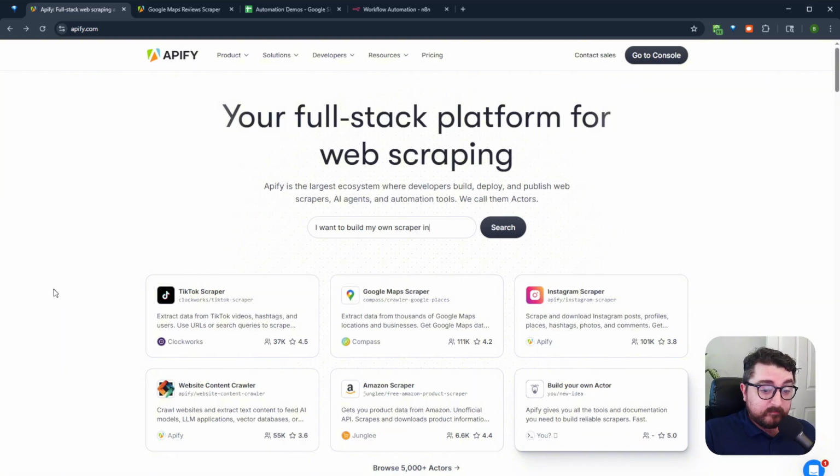And so Apify has so many different actors. There's over 5,000 different actors, from scraping TikTok channels and getting all the metadata, from scraping Google Map data, Instagram, LinkedIn, Amazon scraper, or just regular websites that you can scrape and get all the content of.